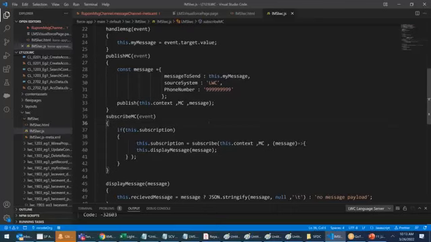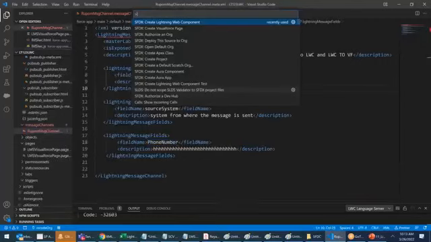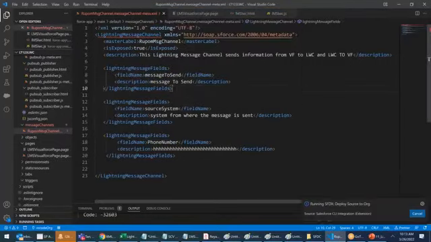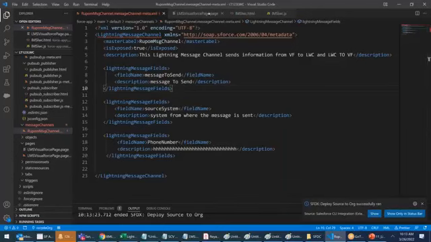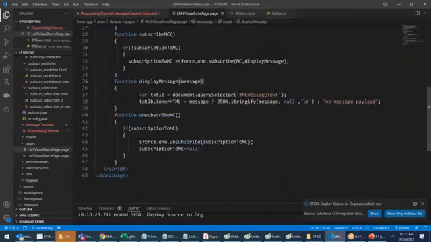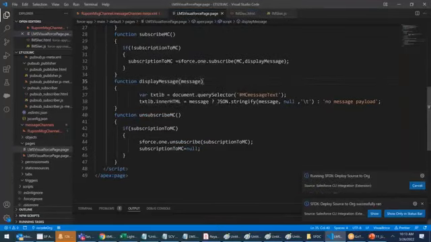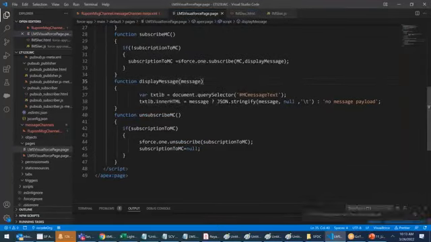So first thing, go to the message channel. Deploy this to the source org, and hope that we don't get an error. It got deployed. Perfect. Now I come to the Visualforce page. Control Shift P, deploy to the source org. It got deployed.